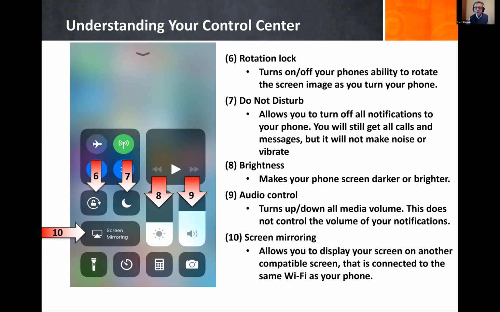Tip, if for some reason your phone, usually you can make pictures upright or horizontal and it's not doing that, check to make sure that you didn't inadvertently put your rotation lock on, and then you can turn it off.